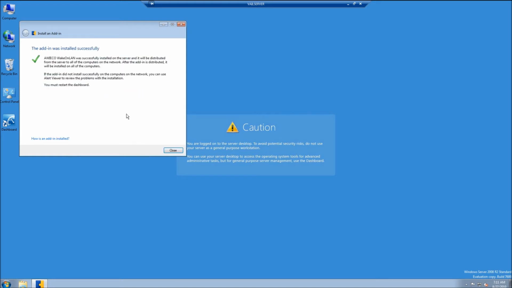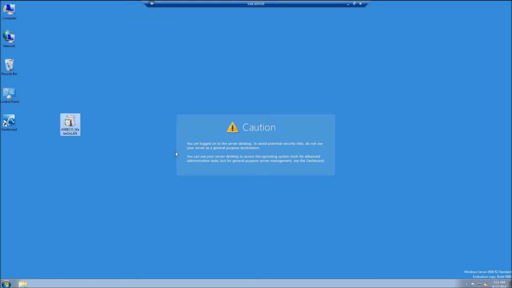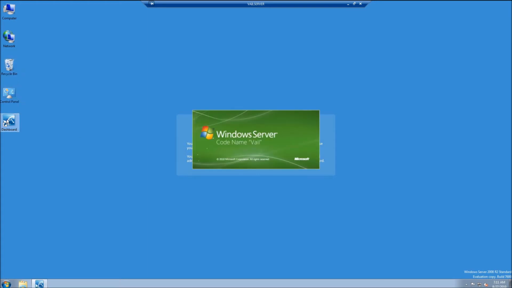Once this latest version is installed, you'll see there's a little note here that says if the add-in did not install successfully on the computers on the network, you can use the alert viewer to review the problems with this installation. This is new for this version of the AWIECO WakeOnLAN add-in. Click on close. You can now trash the add-in and double click on dashboard so we can see the WakeOnLAN interface.